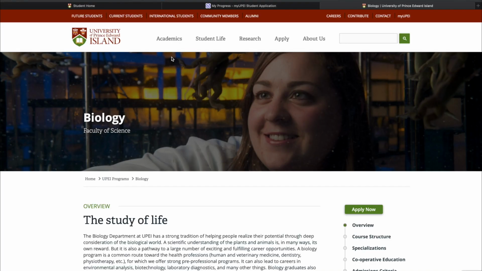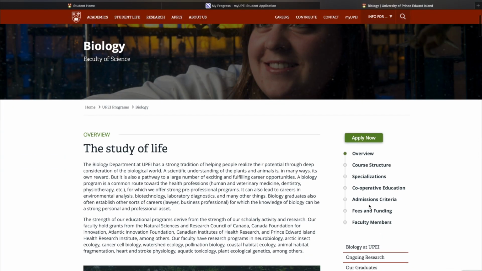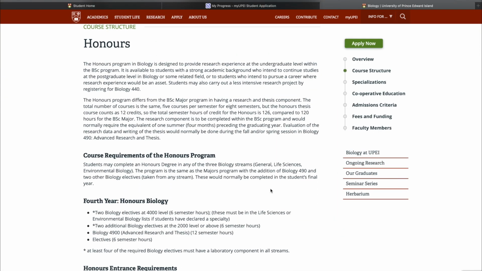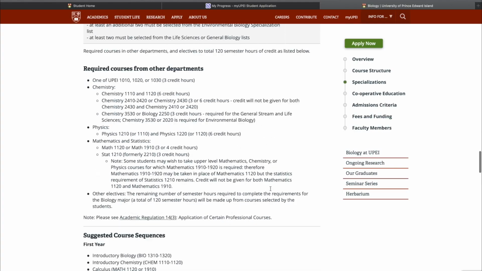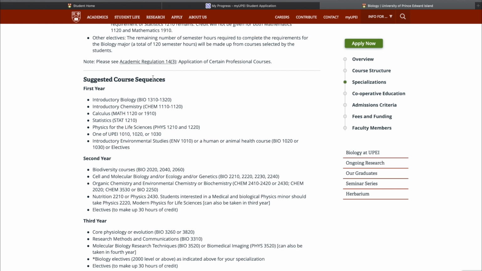Okay, so we'll click onto the biology page, and on the right-hand side, you can see the tabs for the different sections of the page. If you click course structure, you should be able to see in an easier to read format what courses are required for your degree, but also a detailed course plan based on your year of study. So we'll scroll down until we can see the heading that says suggested course sequences. So you'll see for first year, it lists exactly what courses a first year biology student needs to take.